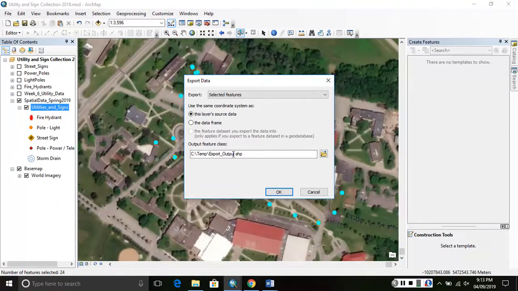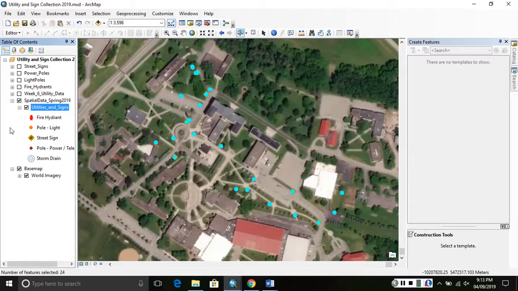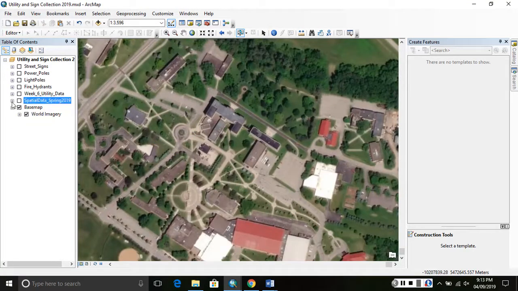So for me, this would be week 6 utility data. So I'm taking all of my features, fire hydrants, street signs, power or utility power poles and all that, and I'm exporting those out as one layer. And when I did that, so I'm just going to clear selected features here. And so when I exported those out, this is what I had. I had week 6 utility data.